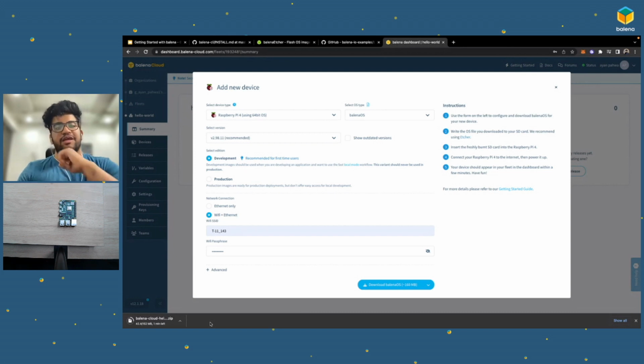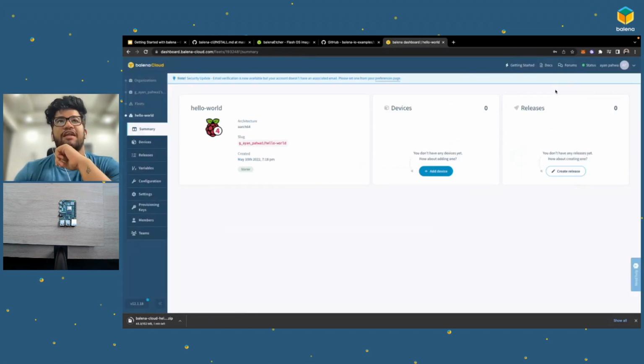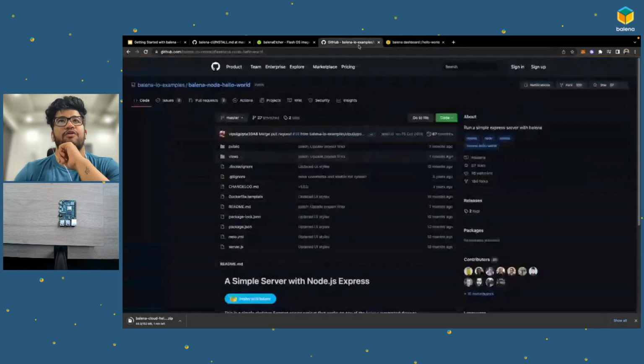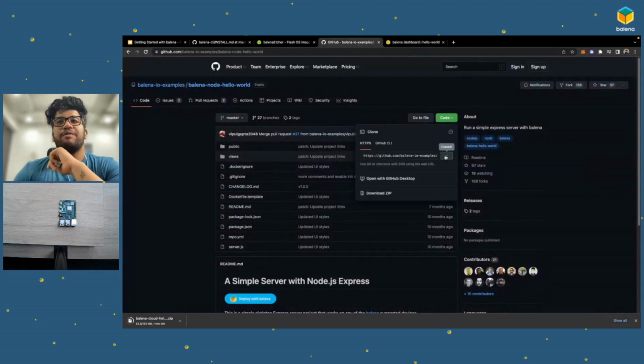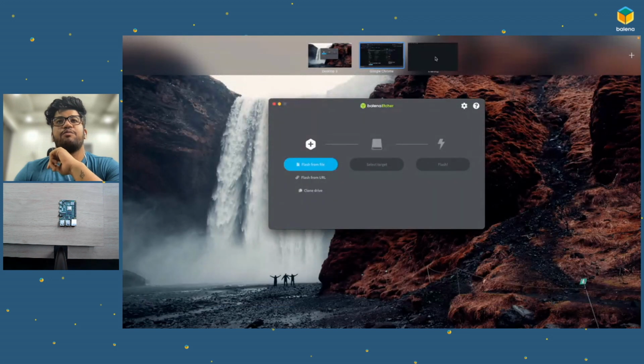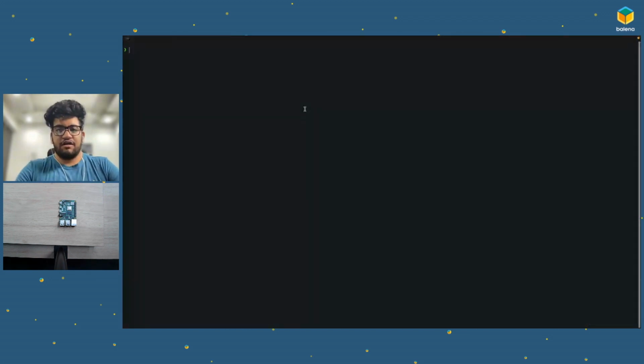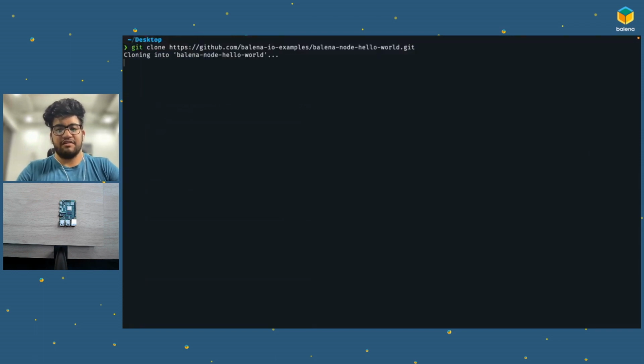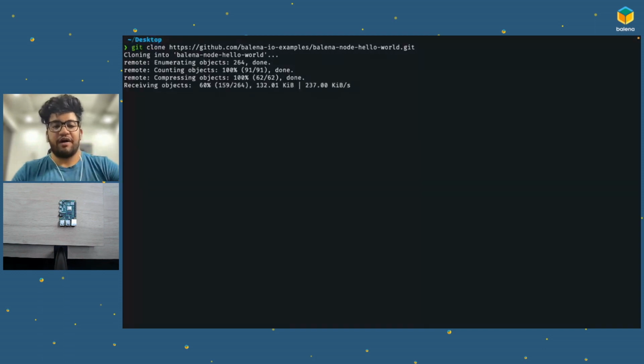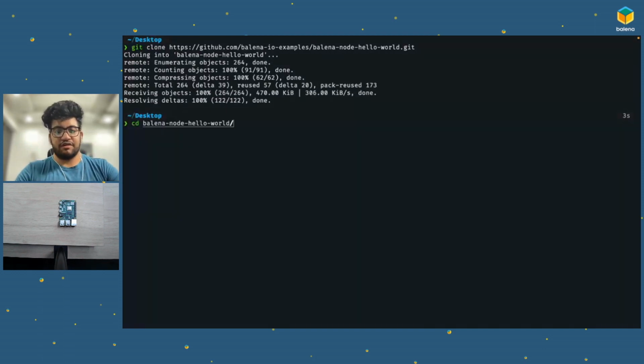But you know what's a good thing about it? We can use that time to create our release. So what I'm going to do, I'm going to go to this GitHub account. Again, link is in the description. I'm going to copy the code to clone, and I'm going to open the terminal. I'm going to go to desktop, and I'm going to clone it. So I'm going to say git clone and the repository URL, and then I'm going to cd into this.